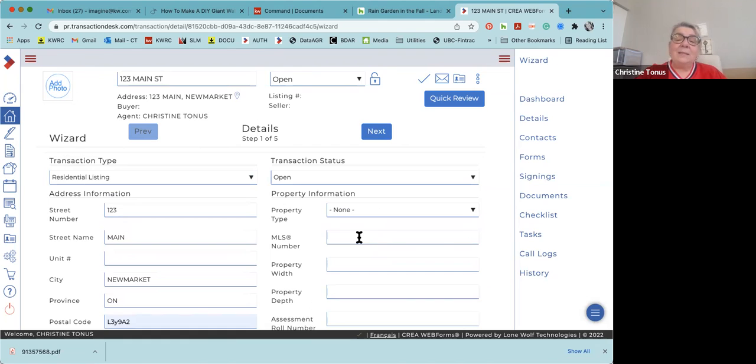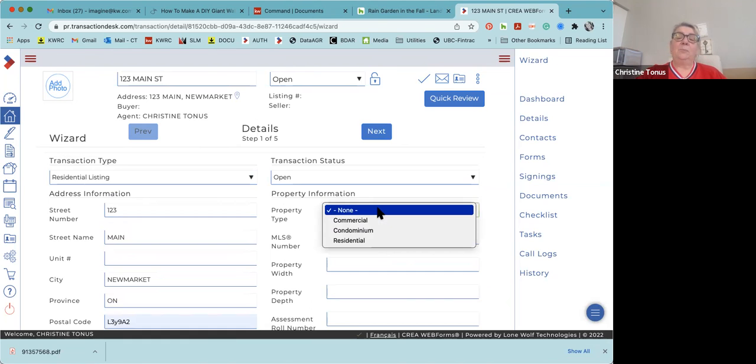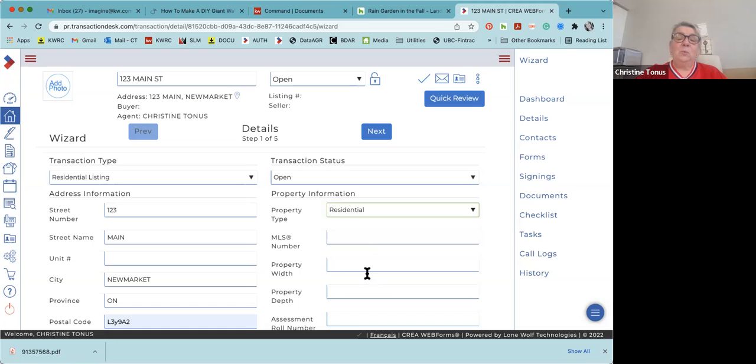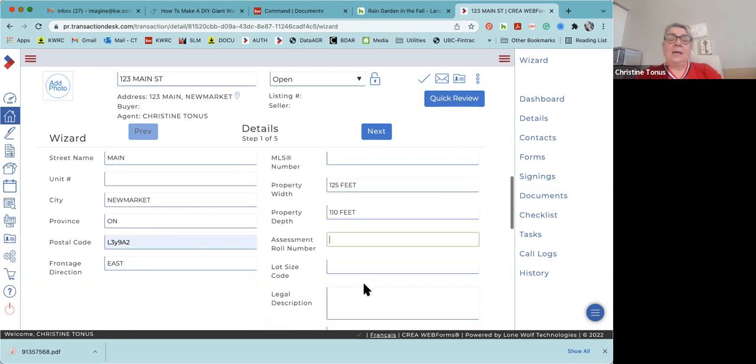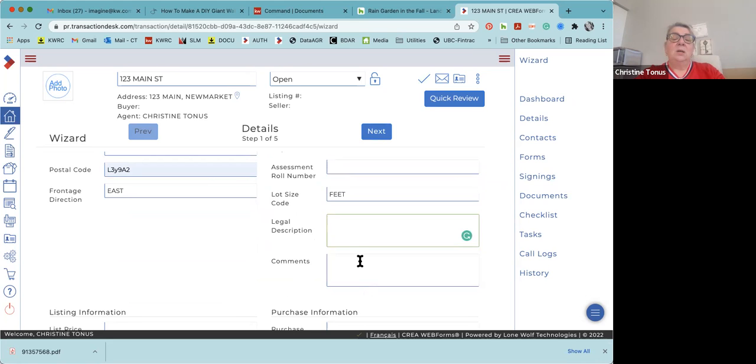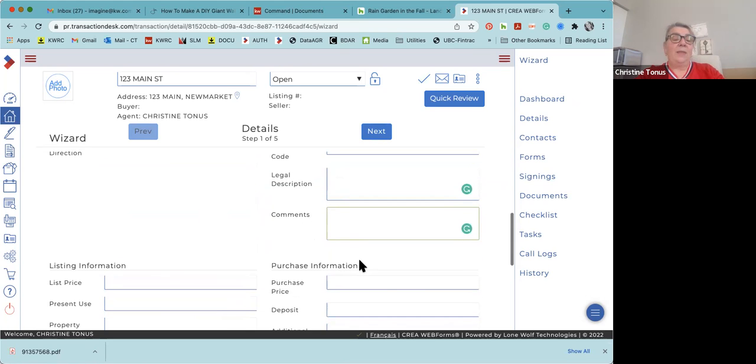You won't have an MLS number because you haven't listed it yet. The property type is residential. You won't have property width. Again, making stuff up. Assessment roll number, we discussed that. Lot size code is feet. You're going to go to GeoWarehouse and get that. Legal description, GeoWarehouse. Comments, we'll talk about that in a minute.